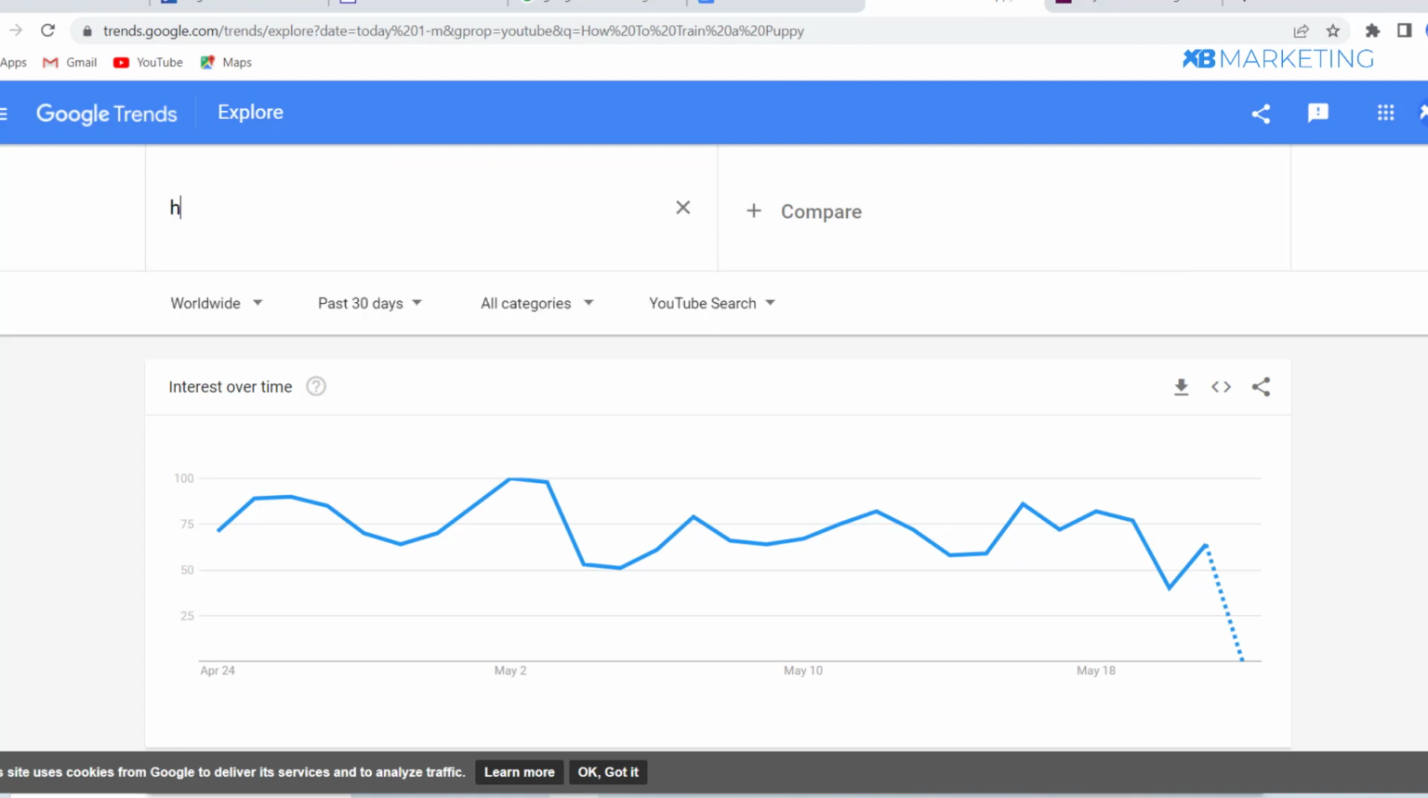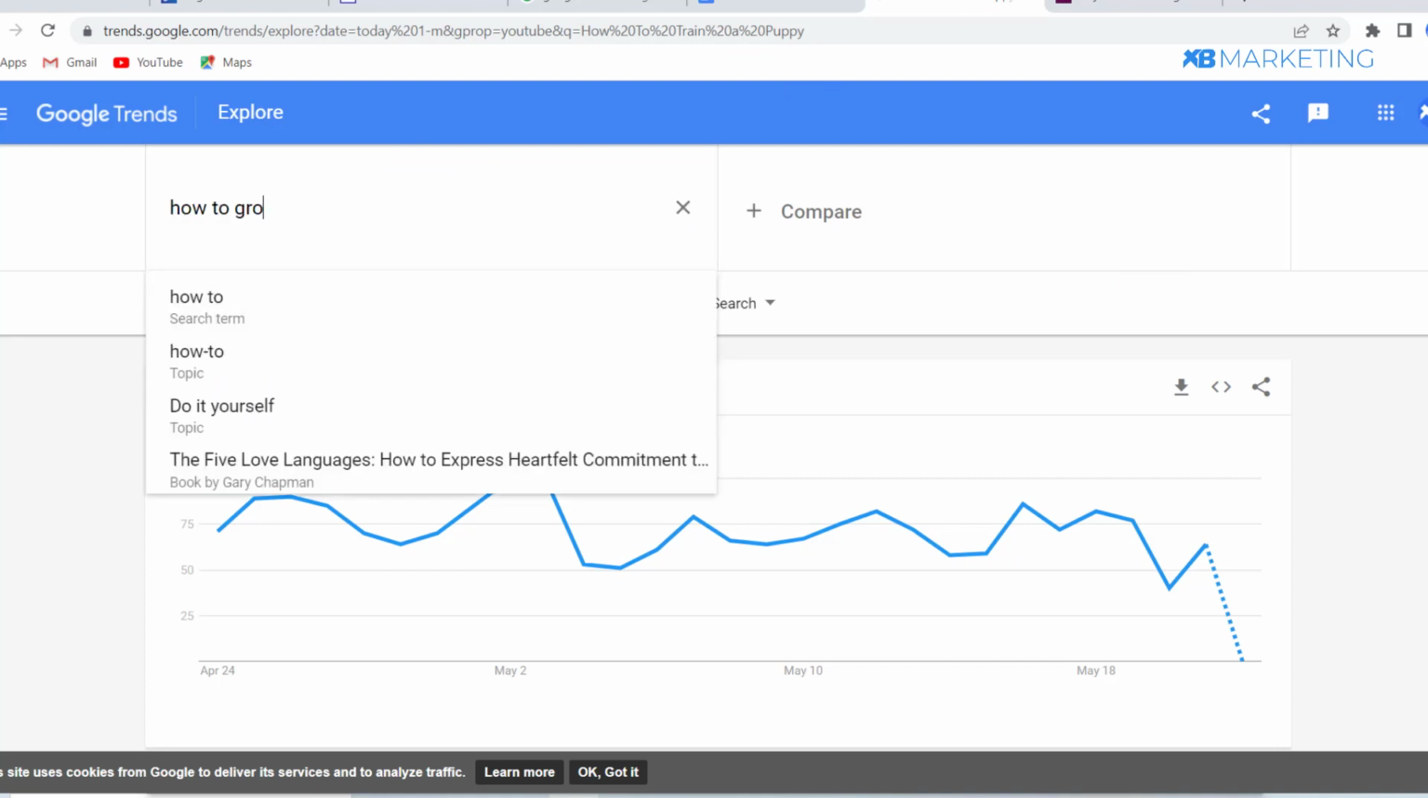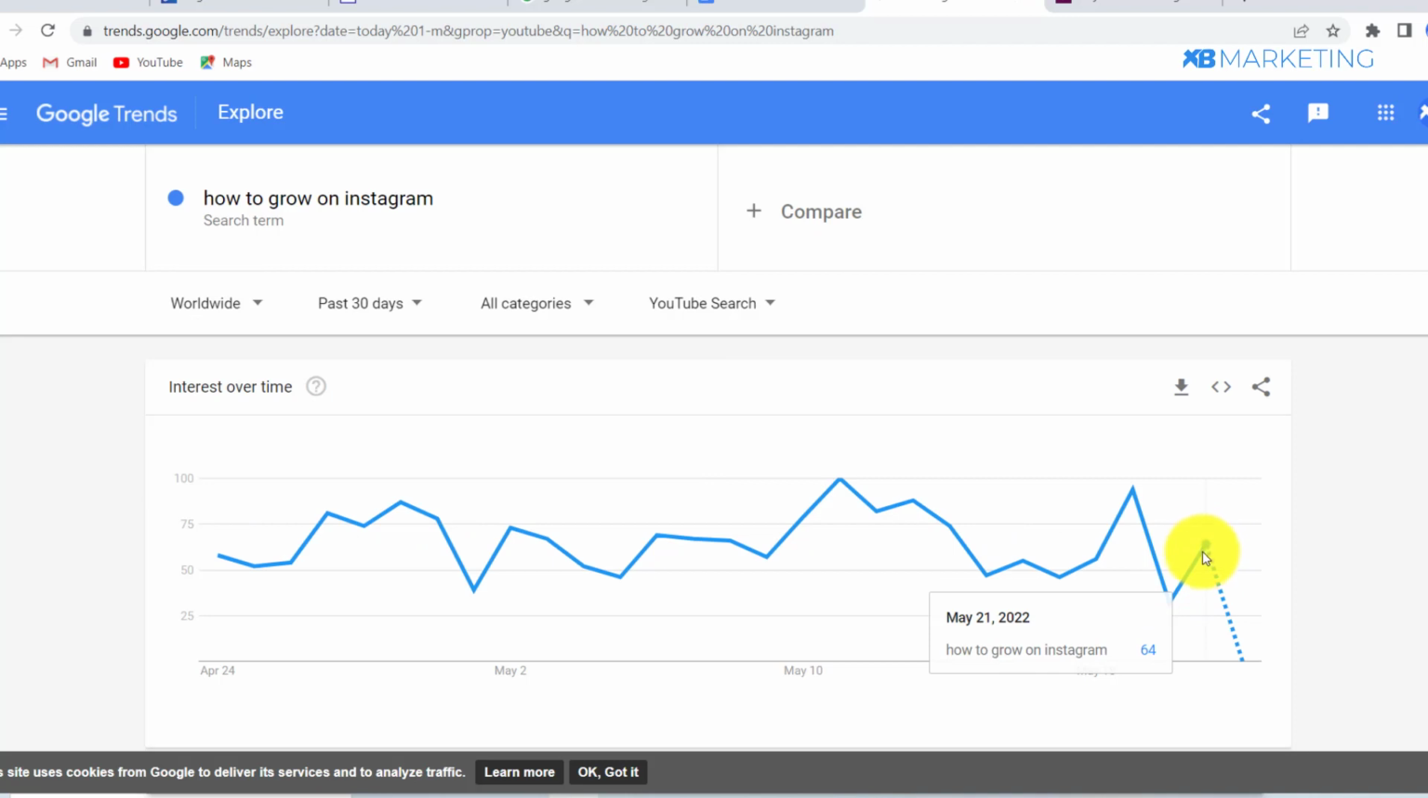So you want to just type how to grow on Instagram. As you can see right here, the graph is pointing upward, which is at 64. So once you see the graph pointing upward, it means the niche is currently getting a lot of traffic from YouTube. All right, so like I said, you want to make sure you select YouTube right here.